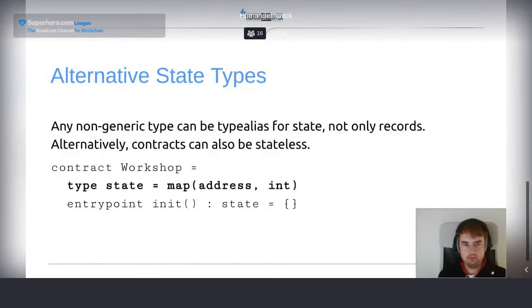What you will probably do when you write your smart contract is define some state that should be stored in your smart contract logic. In the beginner course, we always used the record state and then defined the record of the arguments that we wanted to store.